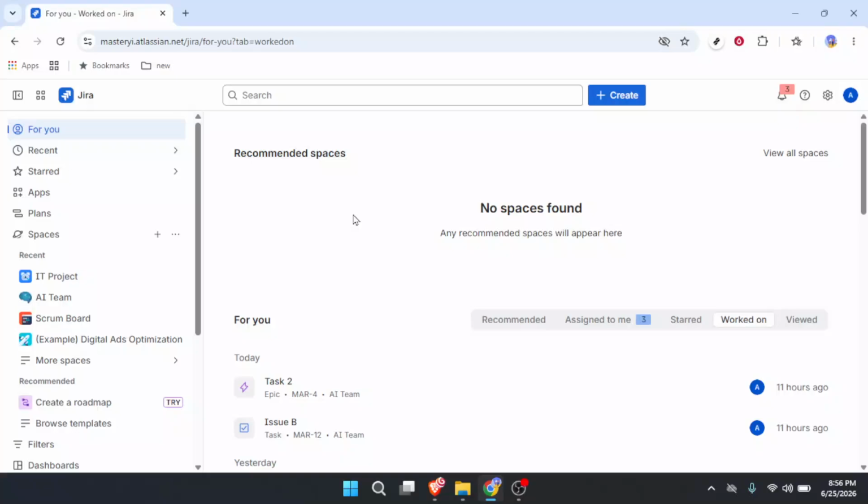Stuck with a Jira issue in the wrong project? No built-in move button? I'll show you the exact steps to move it safely in under 2 minutes. Here's what we're going to do. First, open your Jira account and navigate to the project containing the issue. Then, we'll locate the Move option hidden in the menu. Let's start with the first step.